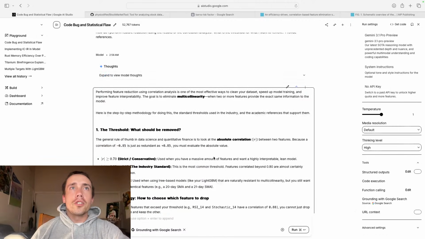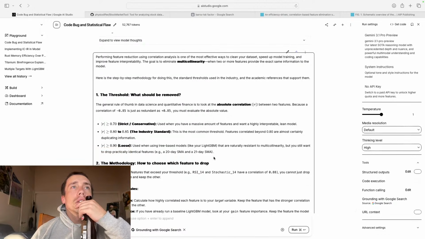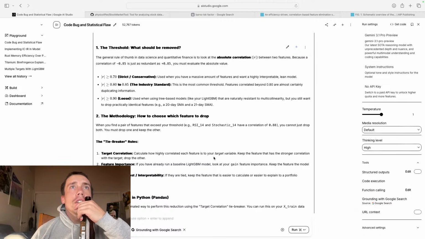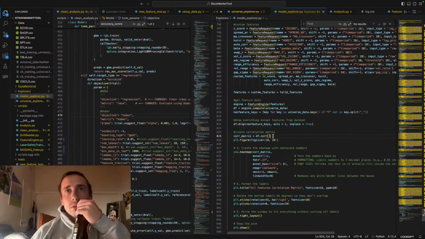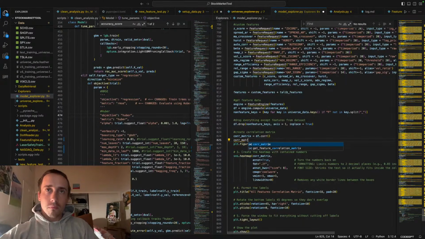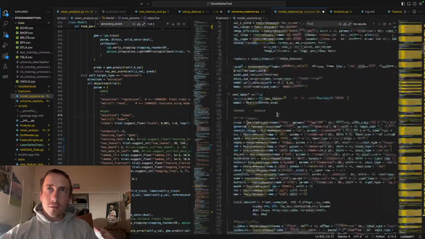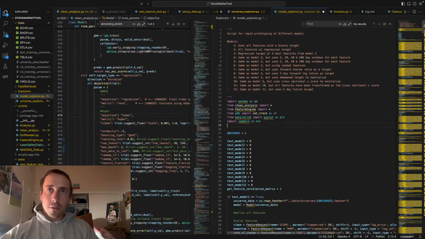Performing feature reduction using correlation analysis is one of the most effective ways. A general rule of thumb in data science and quantitative finance is to look at the absolute correlation between two features. Alright, so we'll get the absolute values. Then we have to import numpy as np.